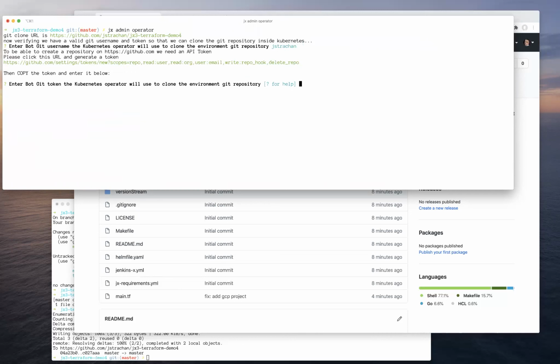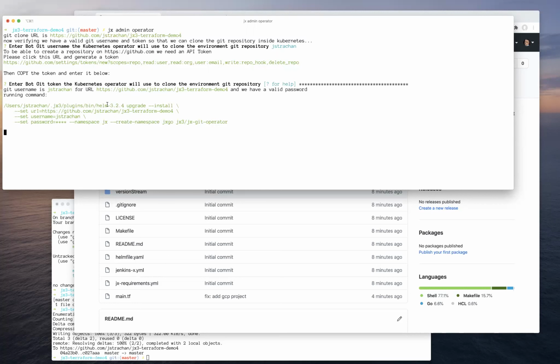So I'm going to use my personal username. It's now asking you to click on this URL to create a new token. I'm actually going to copy and paste one in I made earlier. So boom, we've now run the jx admin operator. It's doing a quick Helm repository update to grab the latest Helm chart, and it's going to do a Helm install any second now. So all this command really does is run a Helm install, passing in the URL, the username, and the token. And there we go, that's the Helm command that's just running.